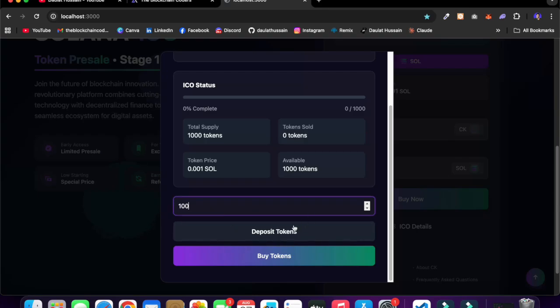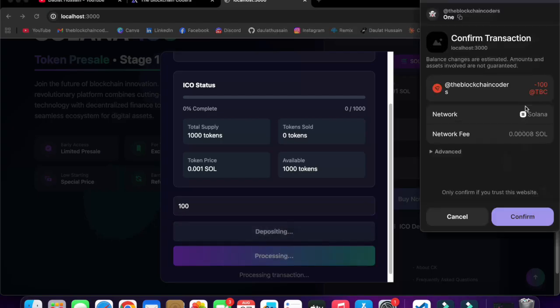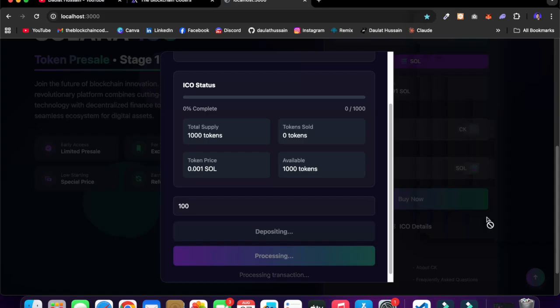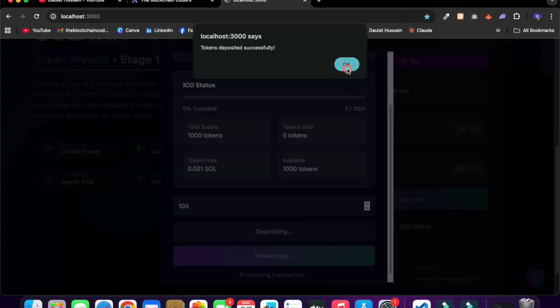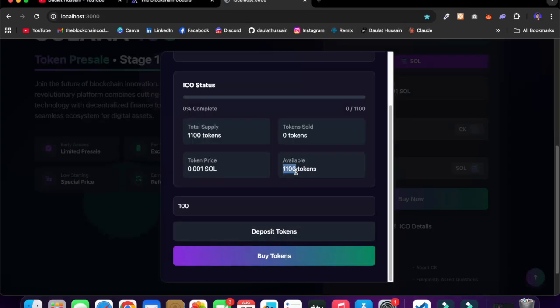Let's deposit 100 token more. Click on this deposit, and here it's processing. I'm depositing 100 more token. Let's click on confirm, and once the transaction completes, we have our token deposited. So now we have 1100 token.